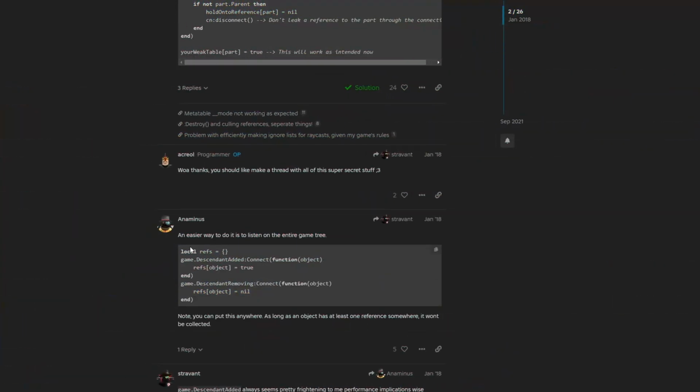Another developer has noted, stating that an easier way to do it is to listen on the entire game tree. And they give us this example code. Note, you can put this anywhere as long as an object has at least one reference somewhere, so across multiple different scripts even, it won't be collected.